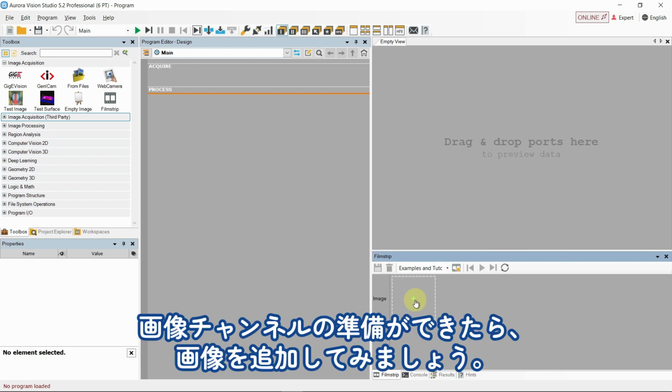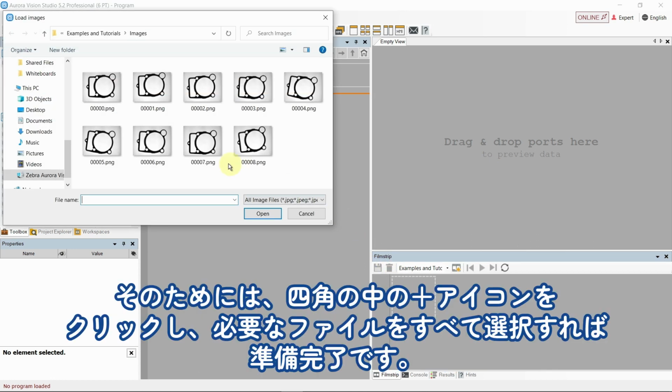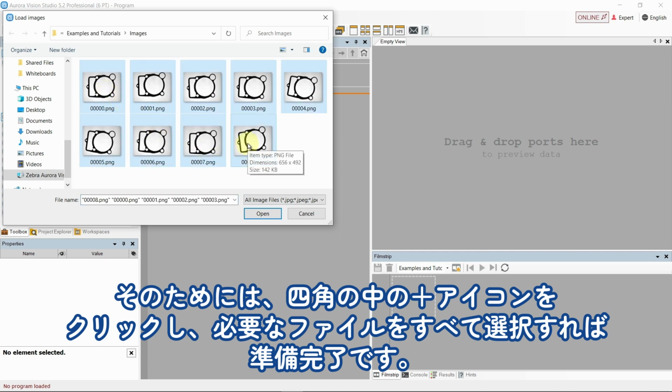When our image channel is ready, we can add some images to it. To do that, simply click the plus icon within the square. Select all the files you need, and you're ready to go.